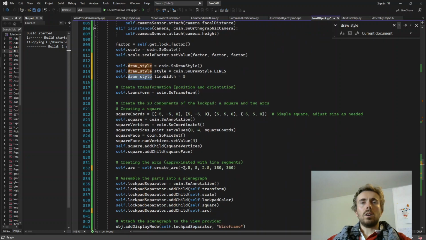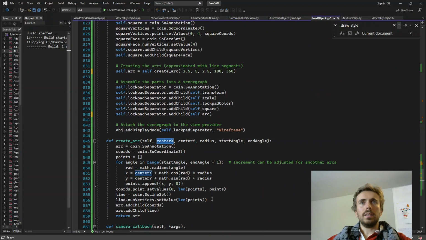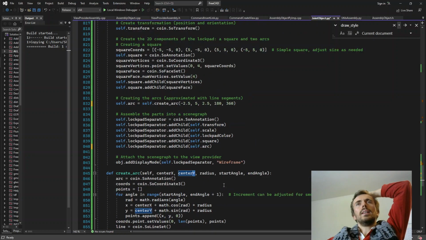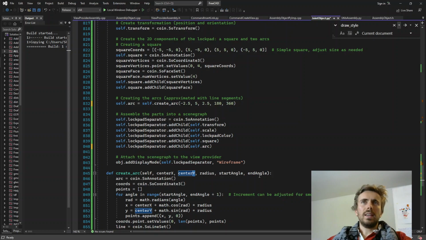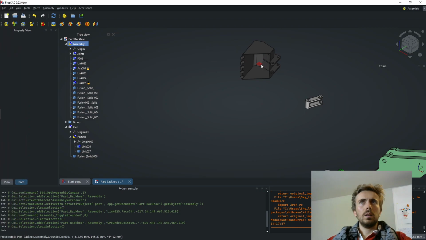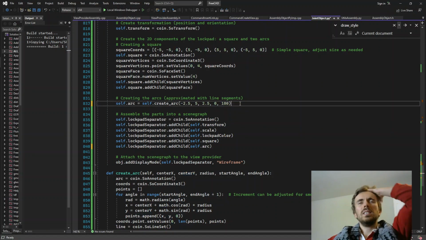And let's create an arc. And so the arc, it should go from, so let's see what it has made. Center X, center Y, radius, start angle, end angle. So I think the start angle and end angle are correct. But if we look at that, okay, no, they are not correct. It should be rather 0 and 180.